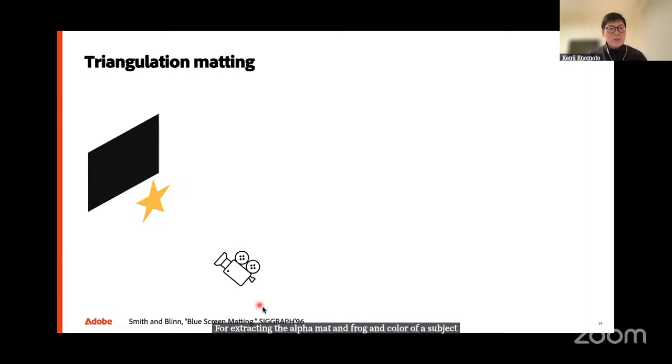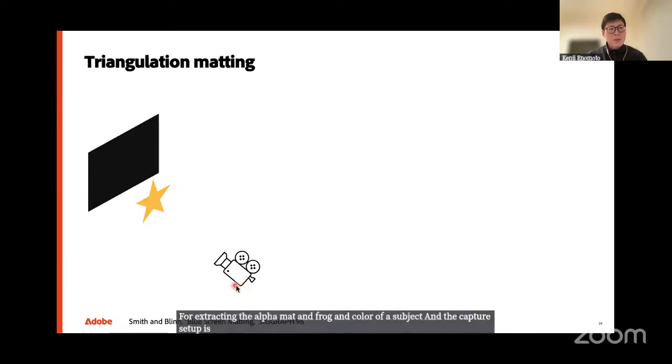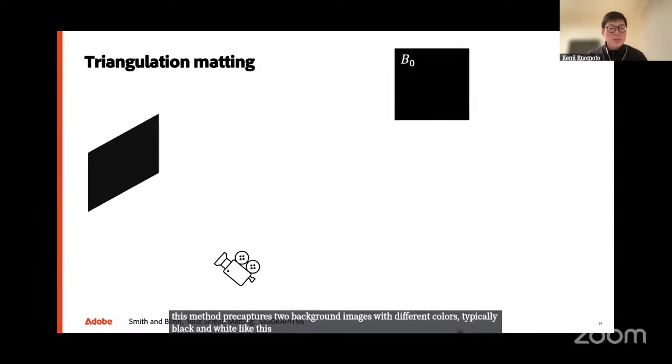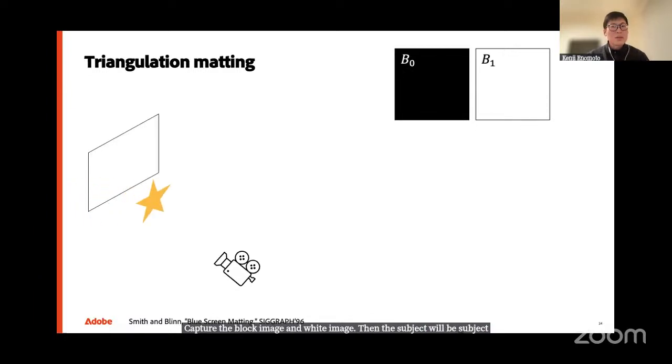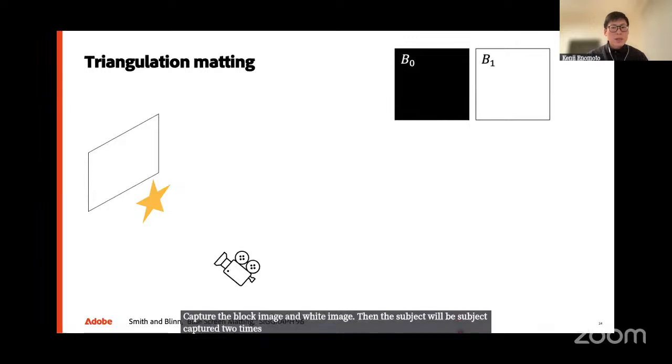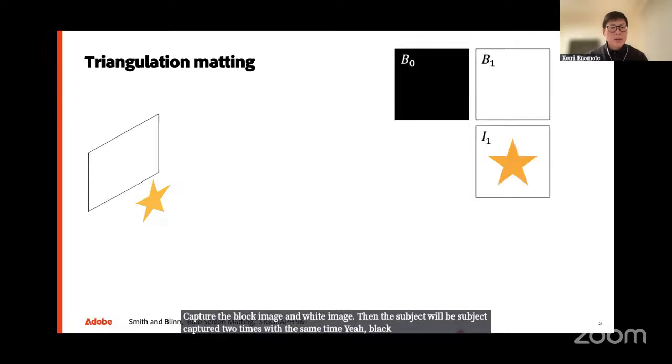The capture setup is really simple: a camera, a target object, and some display like a TV. This method pre-captures two background images with different colors, typically black and white like this. Capture the black image and the white image. Then the subject will be captured two times with the same black and white backgrounds like this.